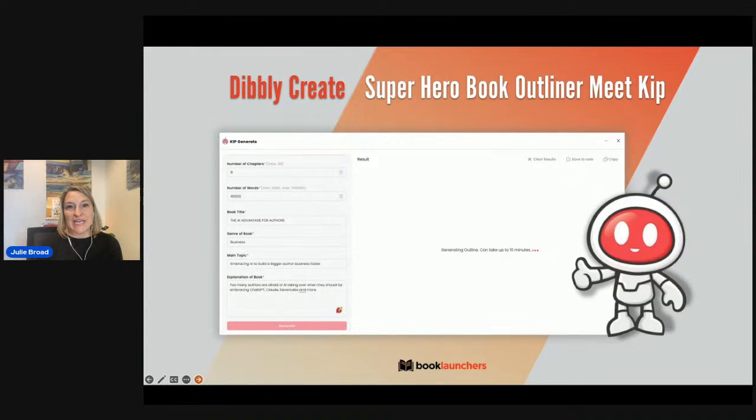And in the presentation I gave at MIT, I didn't go into the tool like I'm going to do today, but I just wanted to show you this slide, and you may not be able to read this, so I'll read this to you. It says, too many authors are afraid of AI taking over when they should be embracing ChatGPT, Claude, ElevenLabs, and more. And so this was the prompt I gave it. Main topic was embracing AI to build a bigger author business faster. So it wasn't very detailed, and I didn't give it very much information.